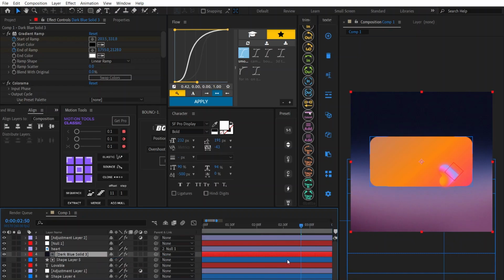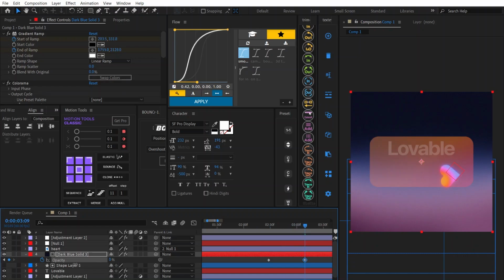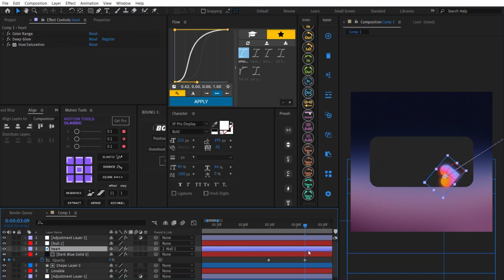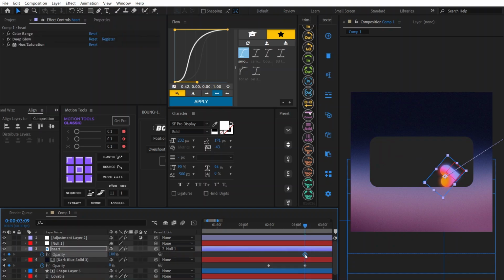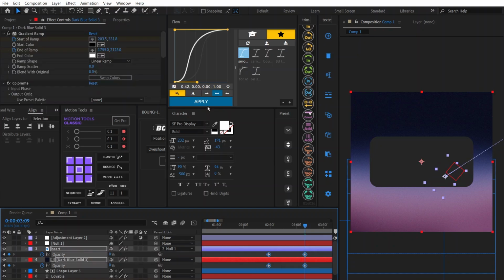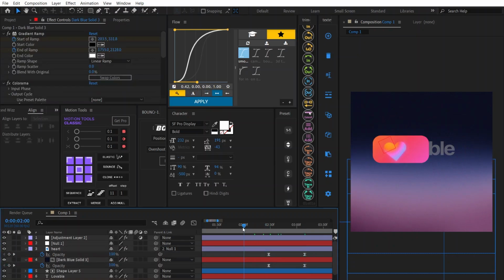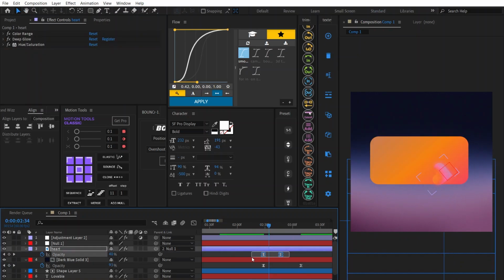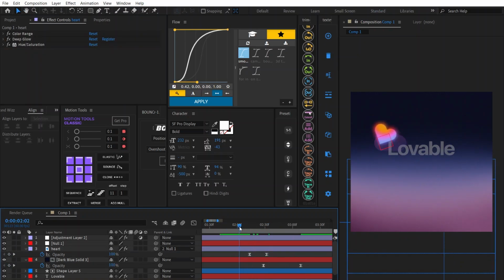Finally, animate the opacity from 100 to 0. Make sure to unhide the shape layer. Also make opacity keyframes on heart layer. This creates a clean fade out.